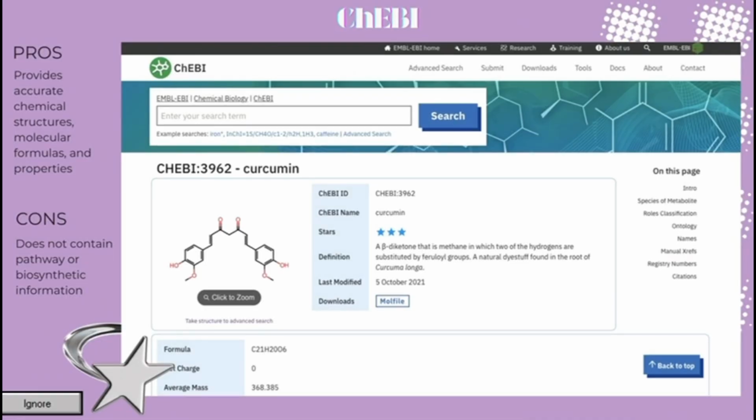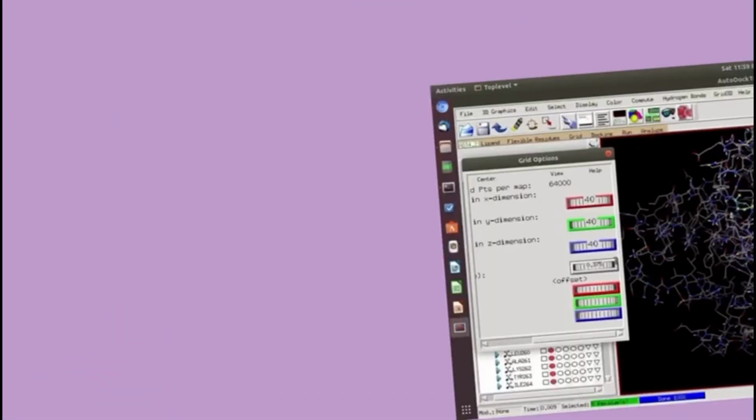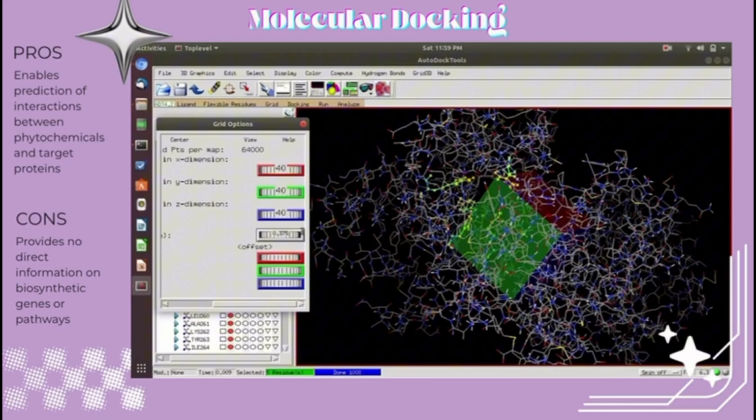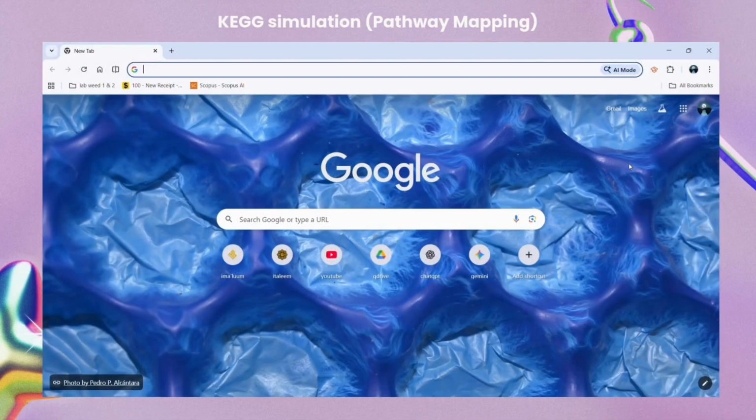However, it does not show biosynthetic pathways, so it is usually used together with databases like KEGG or MetaCyc. So finally, once we know the compound and the target protein, tools like AutoDock Vina can predict how the compound binds to the protein. This links the pathway to its biological function. We won't show the docking live here, but it's an important step in research. So overall, these bioinformatics tools work together to connect metabolic pathways, compound identification, and how the compounds actually function in plants.